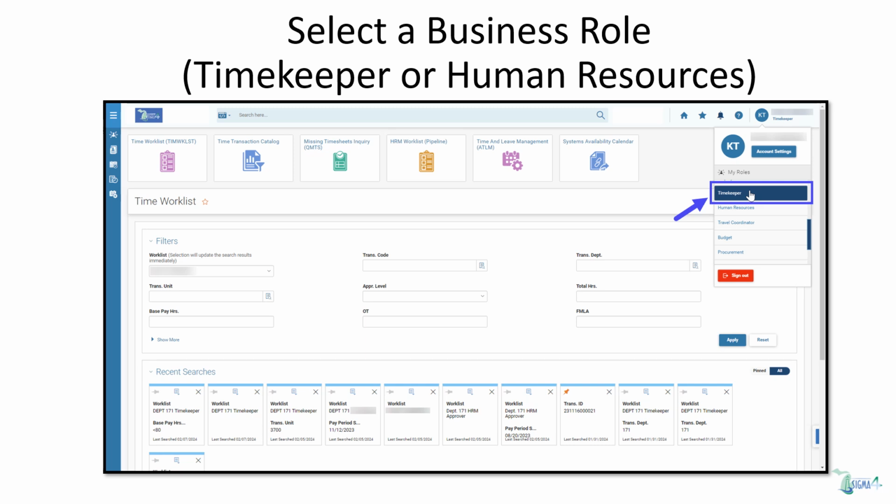The steps for timesheet processing for both the Timekeeper and Human Resources business roles are similar. However, the Human Resources business role is the next approval level after Timekeeper.